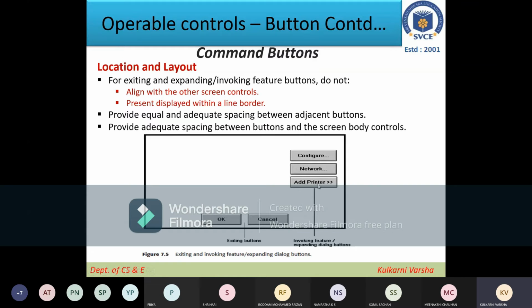Then this Add Printer is an expanding dialog button, which says that it will expand into another kind of window where more buttons will be there, and again we'll do the settings and some more things, and then it will take the action of actually adding the printer.